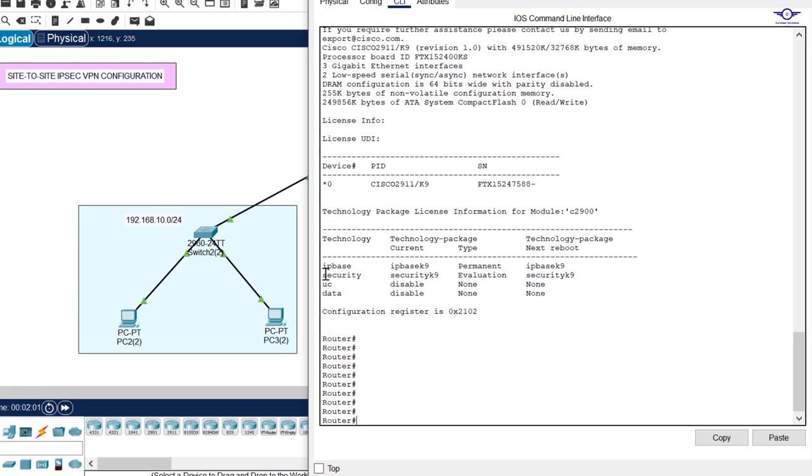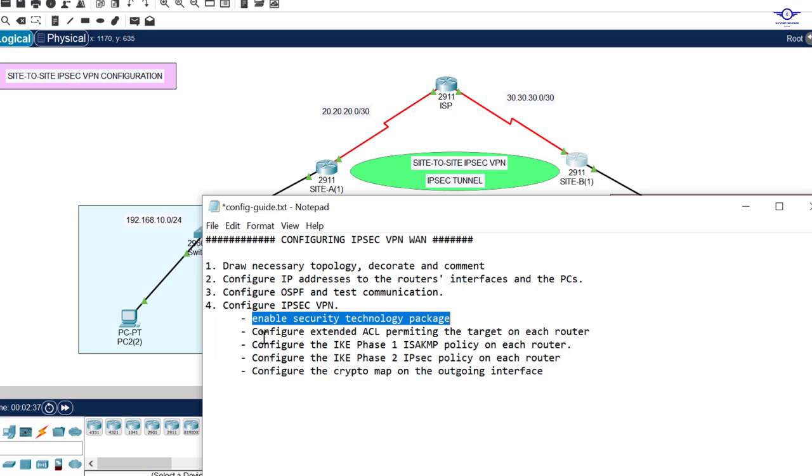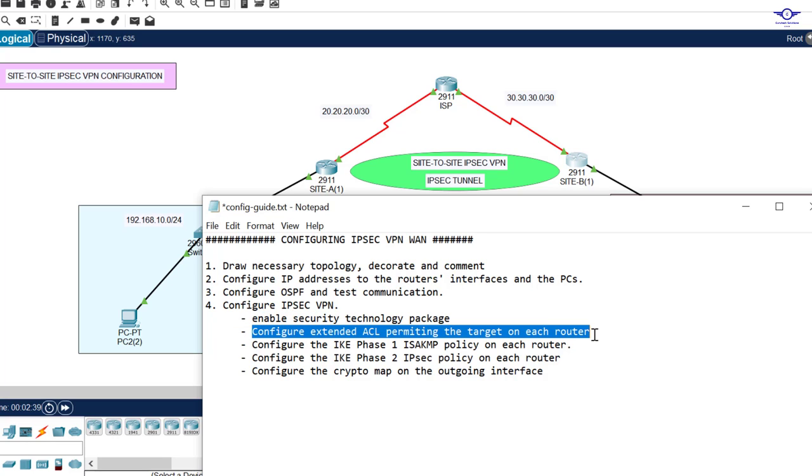Security K9, evaluation security K9, okay. If it's not like this, if here is disabled, please close the Packet Tracer again and open it again. Okay, the problem is Packet Tracer. All right, so the second step, configure extended access control list to permit the target on each router.